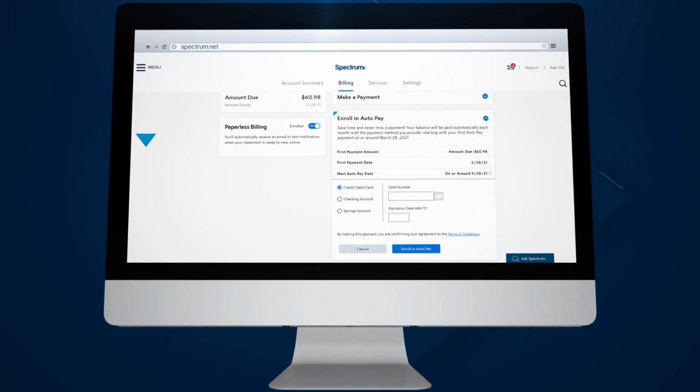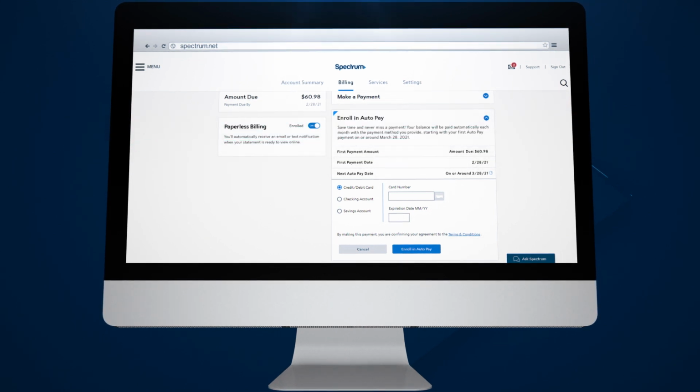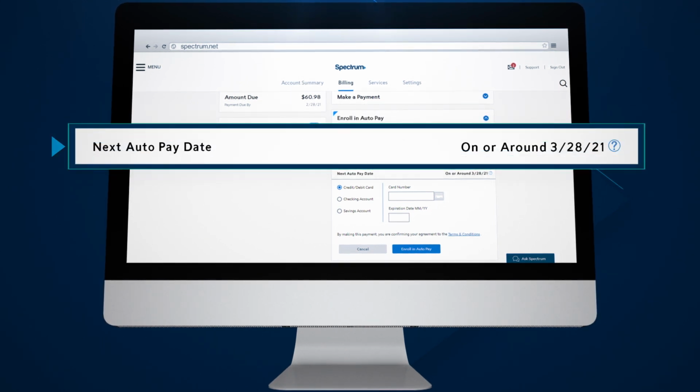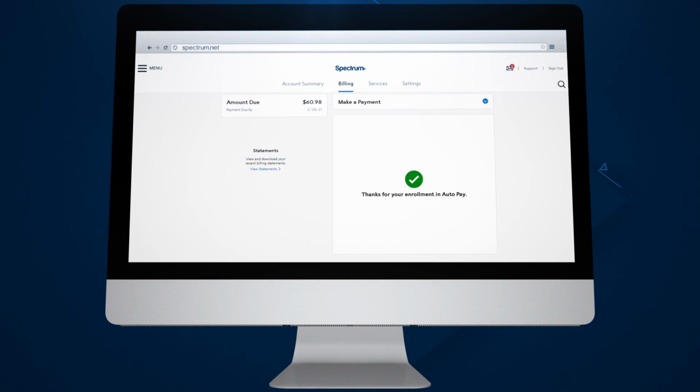Before selecting Enroll, you can see when the first payment will impact your card or bank account. You'll also see when your next AutoPay date is scheduled. If everything looks good, select Enroll in AutoPay. You are now enrolled. It's that simple.